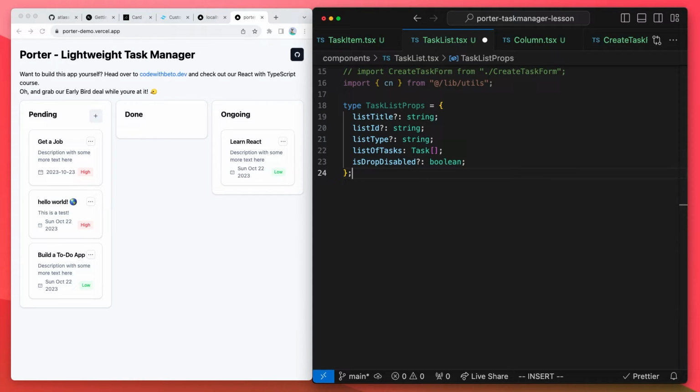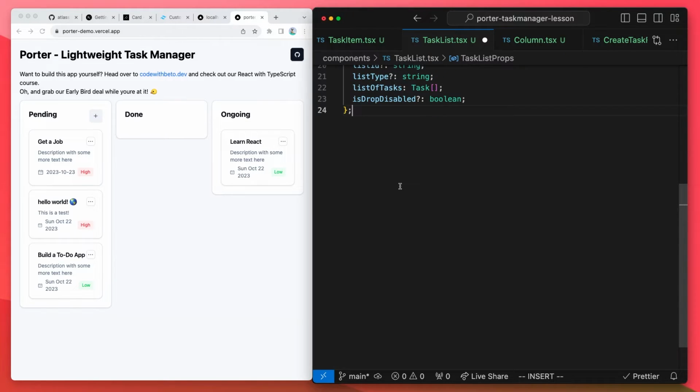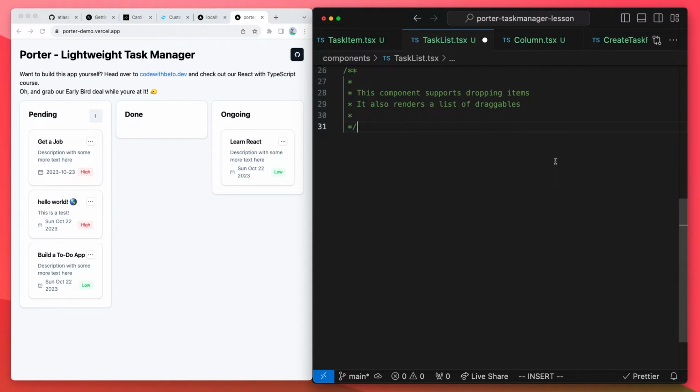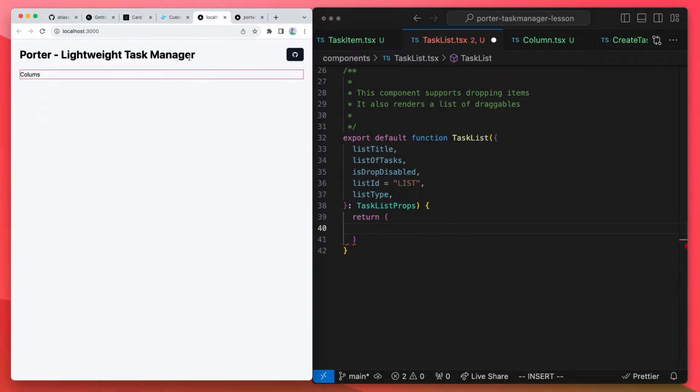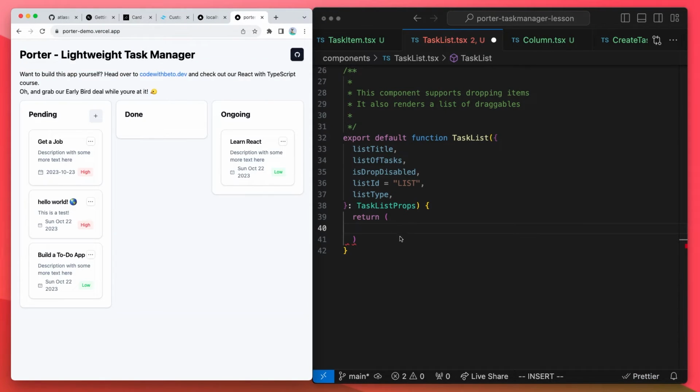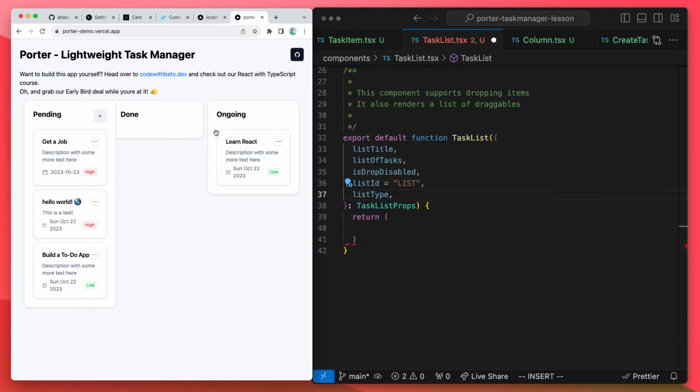Okay. Now, a couple things to keep in mind for this component is that this component supports dropping items. It also renders a list of draggables. Okay, so keeping that in mind, let's go ahead and export default this component. So this component is going to look something like this. We are going to have these properties. List ID is going to be list. I don't know if I stop the server. Okay, so everything is working. Now the list ID by default is going to be list if we don't provide a list ID. But based on this, we can identify every single list that we have here.